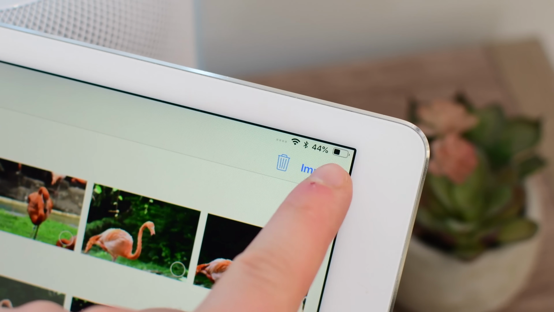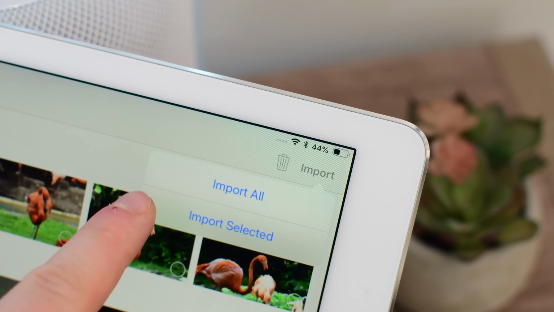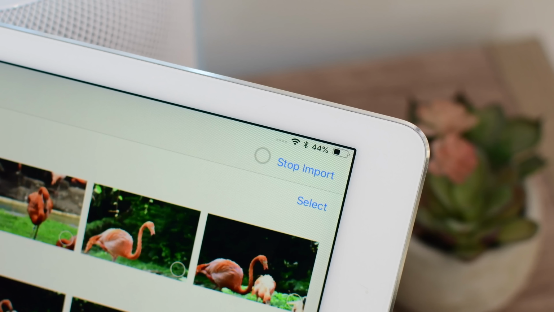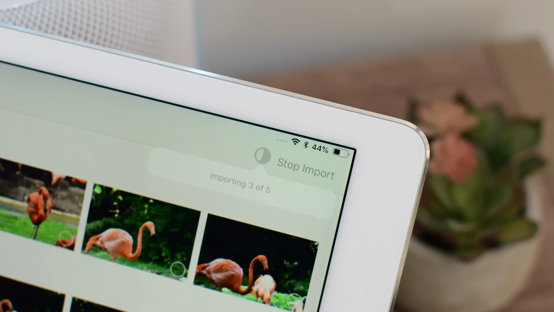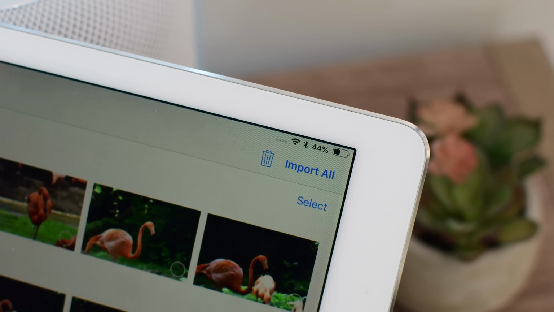Go ahead and tap on import in the top right hand corner. Make sure you choose selected or all. And then you're going to notice that little progress circle. If you tap on that progress circle, it'll tell you it's importing X out of X, giving you a good idea of where you are and the numbers still remaining.